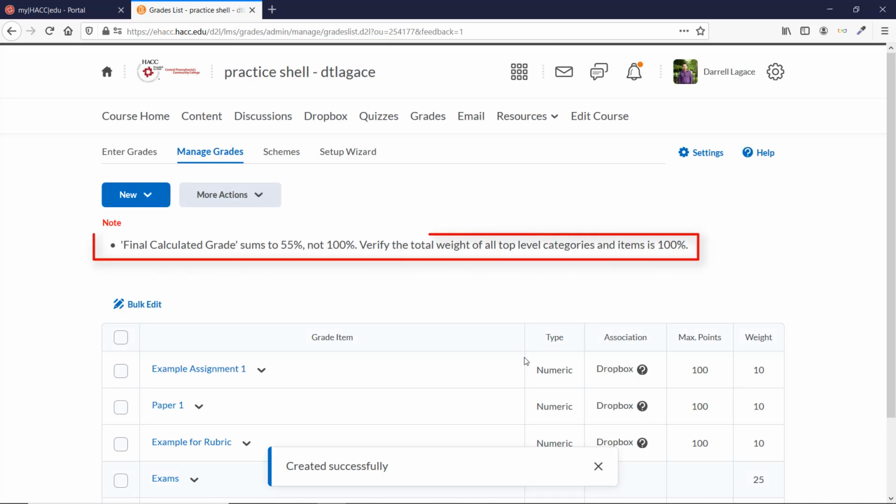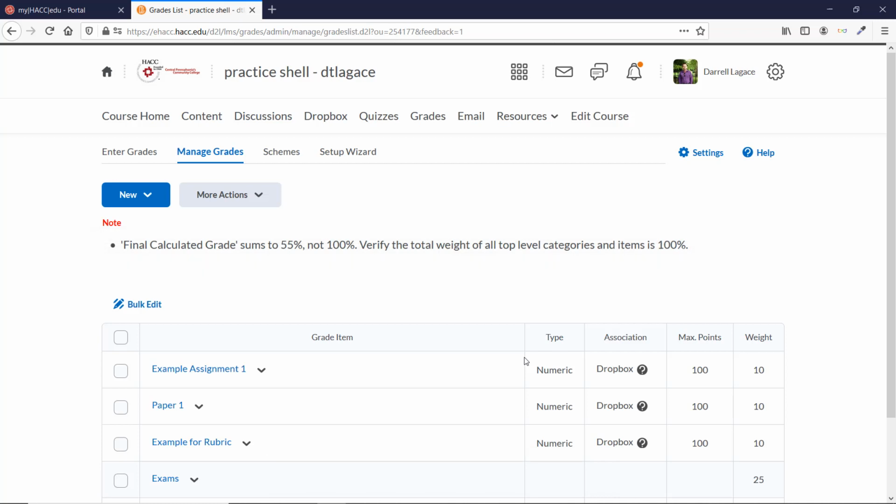D2L will warn you if your weights for all the categories don't add up to 100%. If you don't need categories, you can skip that step and just give each individual item a weight toward the final grade. This won't allow you to drop lowest or highest grades, though, and you'll need to update weights on your own if you have more or fewer items than you expected.